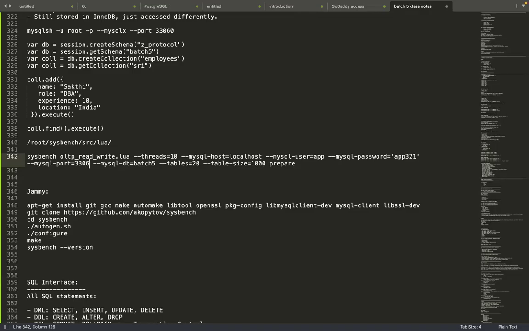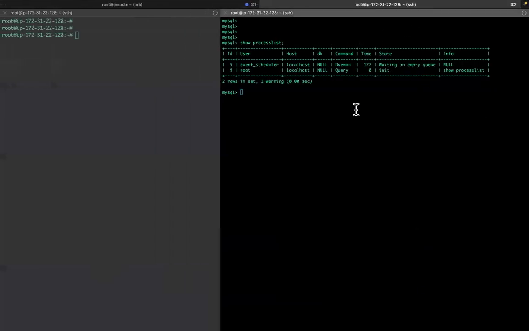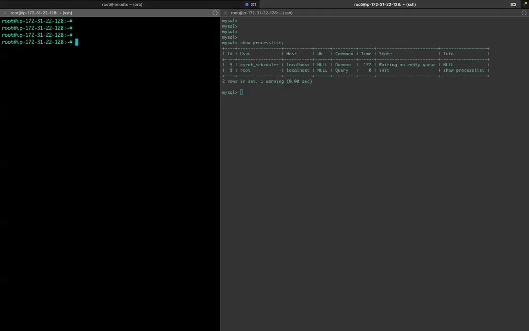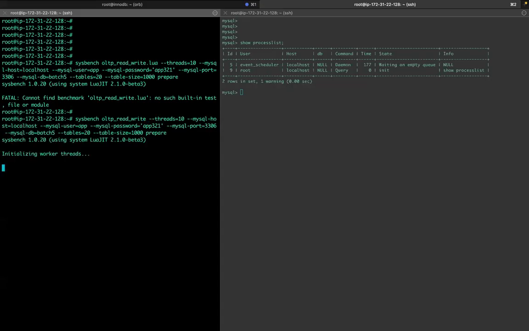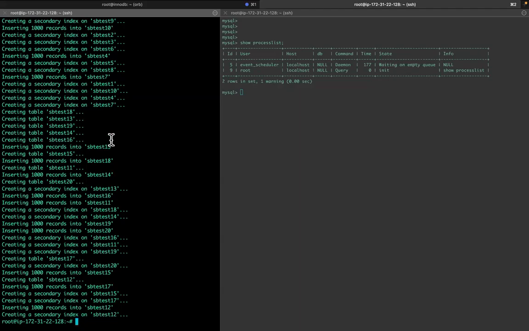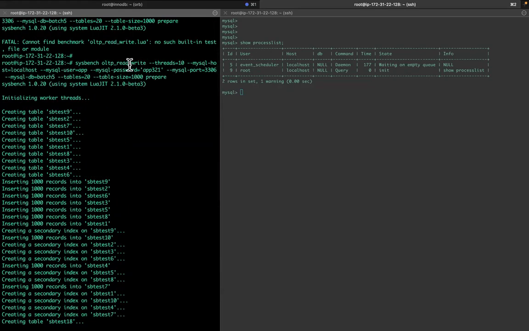And the MySQL port is 3306. DB is batch5. I'm going to create 20 tables. Size for each table is 1000 rows. Fine. Now I'm just copying this command and running it from the first terminal. OLTP, no such built-in file. We can fix this. Yeah, so that we can just run it without .lua. Okay, this is a binary, so we don't need to provide the complete file name.